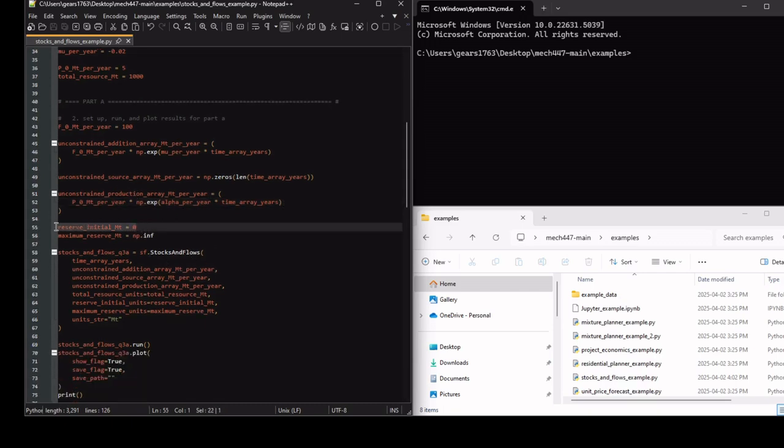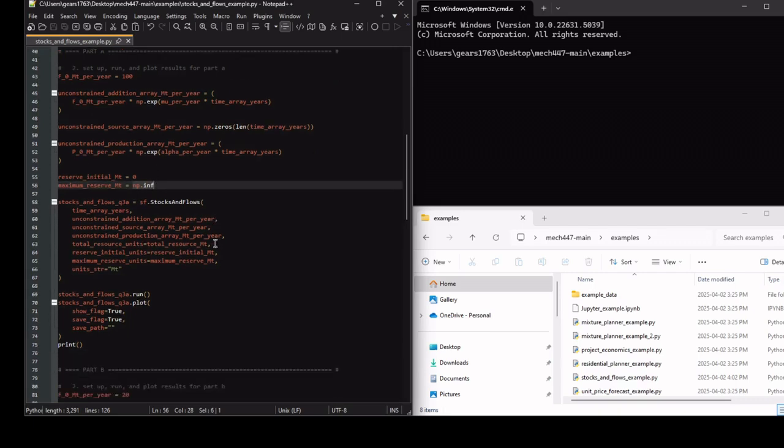Our initial reserve state in this case is 0 megatons, and our maximum reserve megatons is numpy.infinity. So we're saying that our reserve is unbounded. We can put as much stuff in there as we want.